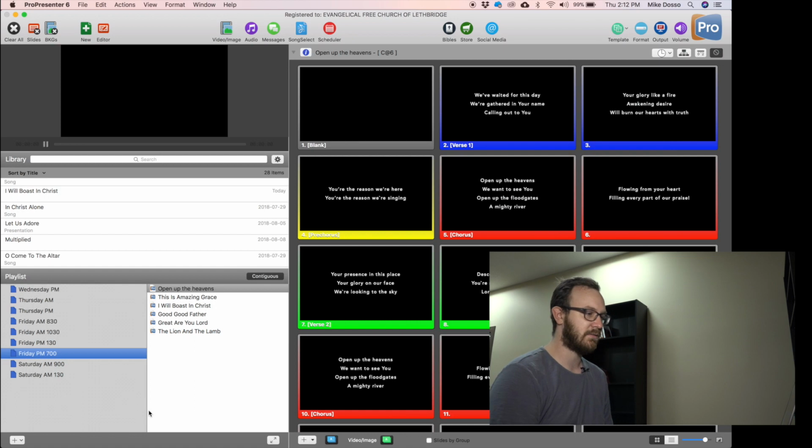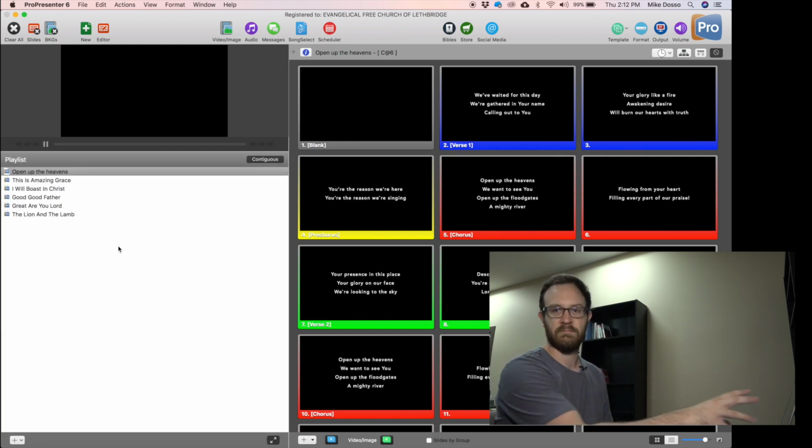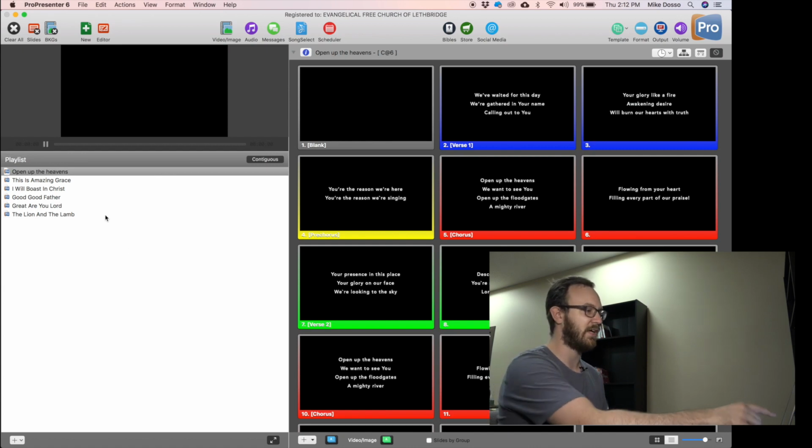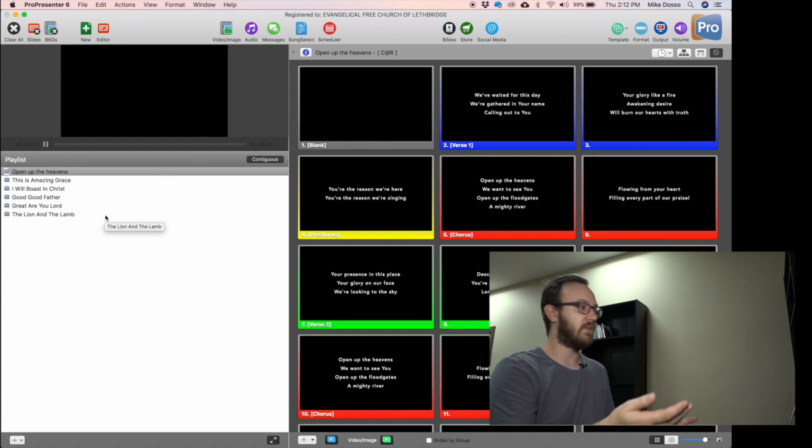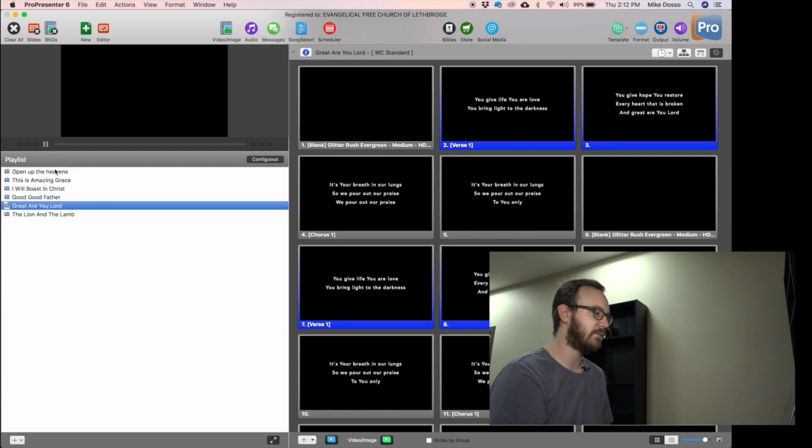If you're sitting down and you're just doing one service and you're finished building it, there's a little button down here that is the arrows and that just makes just the playlist. So if you have like 25 songs, you can see them all and jump around in here a little bit if you need to.